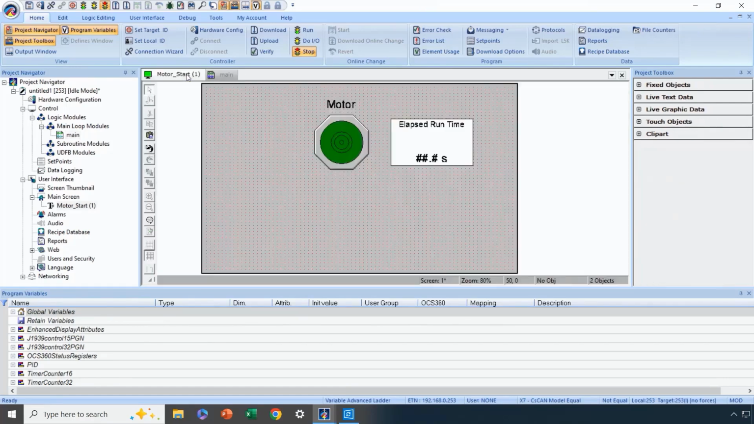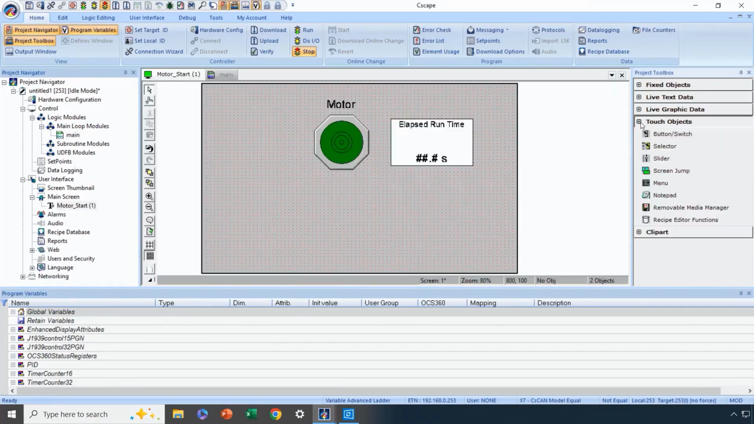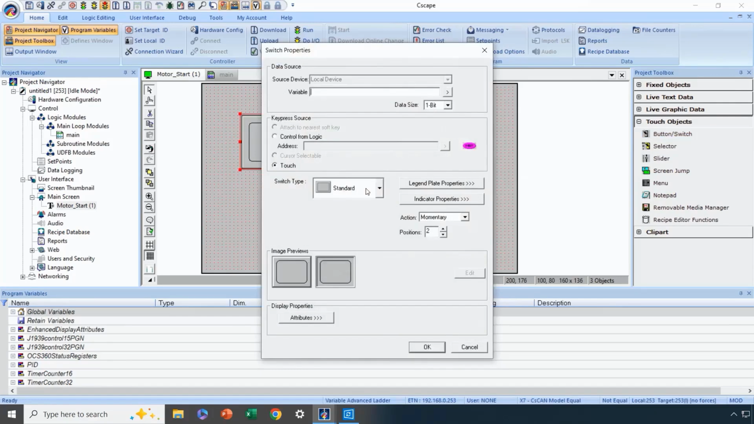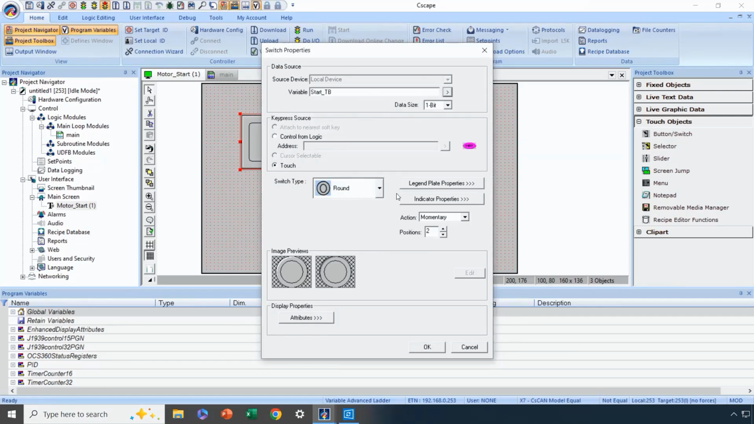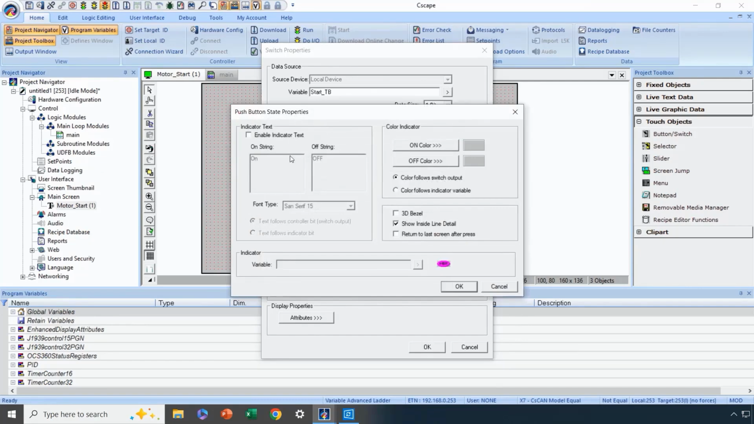Return to the screen design, we will select Touch Objects, and clicking and dragging will allow us to size the button appropriately. In this case, we will select a round button design. The variable to tie the button to is Start TB, which we just created. Under indicator properties, we decide whether to display text such as start, stop, on or off. For this example, we will opt not to include text.